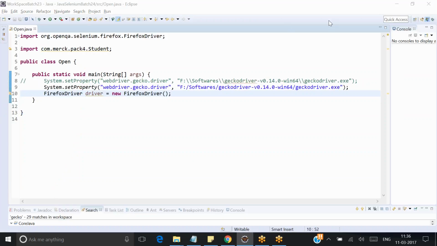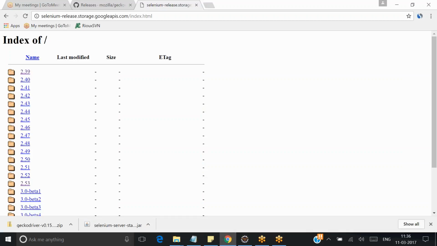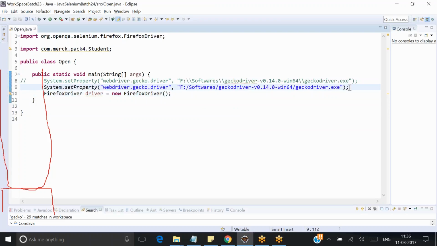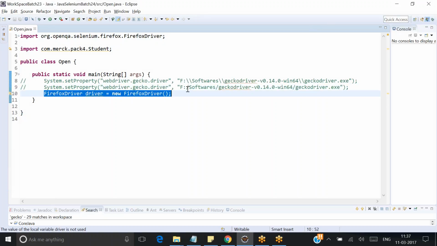The difference is this: in case of older version of the Selenium, okay, and I will say older and the better version of the Selenium, because the new version is not at all good, guys. Okay, this is a plain truth. The older and the better version of the Selenium, what's happening is you need not give this system.set property. Only you need to do Firefox driver equals new Firefox driver.